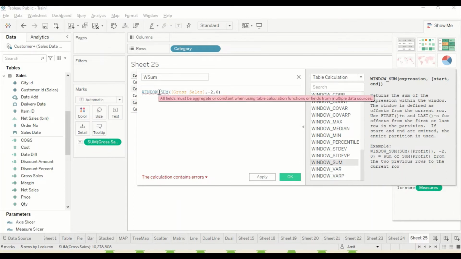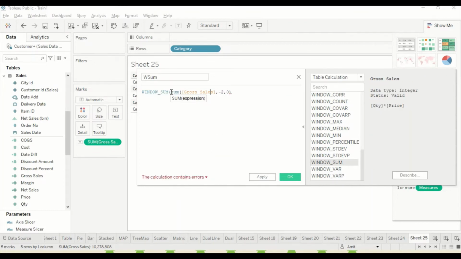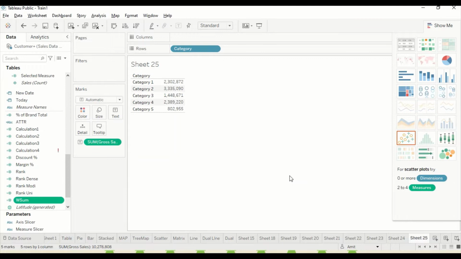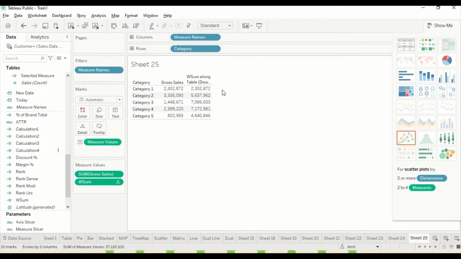It's giving us an error. It's saying the field must have an aggregation constant. It's not aggregating right now because gross sales is not our measure. It's a calculated column. So we now do the sum of it, and we bring it here, window sum. Now for the first row we don't see any difference, but you start seeing a difference in the second row. The second row is the sum of these two, and the third row is the sum of these three because it is increasing.